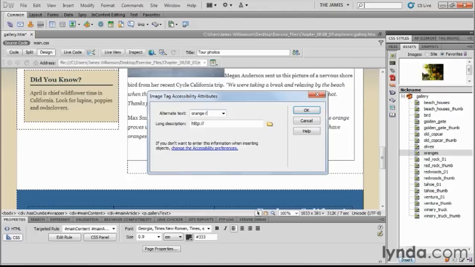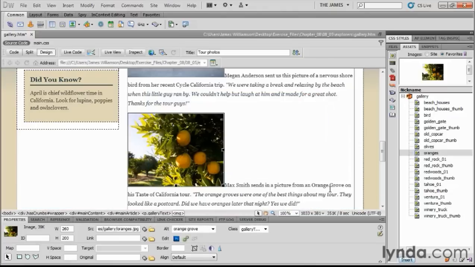So I'm just going to type in Orange Grove for the alternative text, and now the image shows up on the page. Perfect. So we've covered four techniques. We've used the Insert menu, we've used the Insert panel, we've used the Files panel, and the Assets panel.